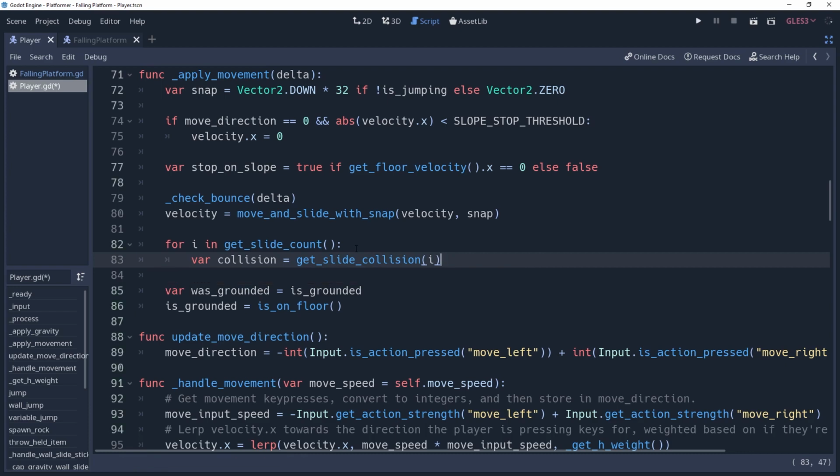This is the collision data for a slide. It holds information such as what we collided with, as well as the normal and the position of the collision. Very useful information that you can do a lot with.